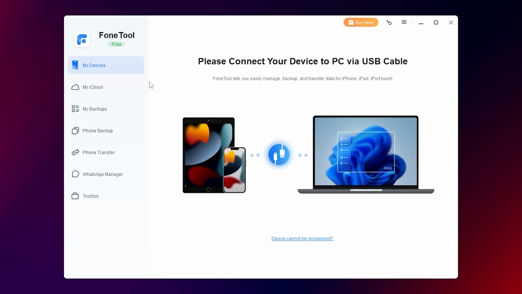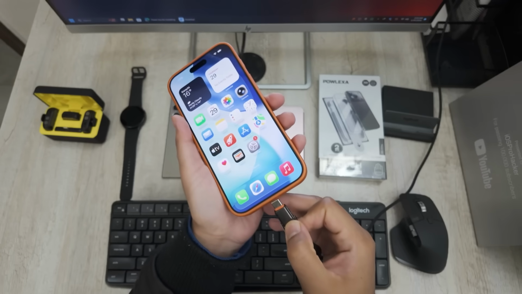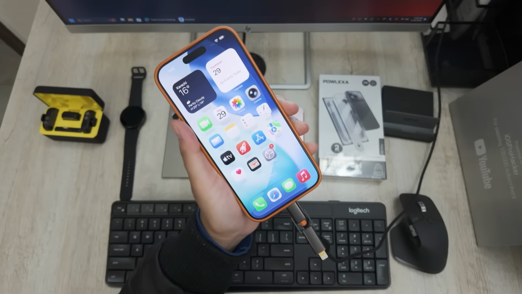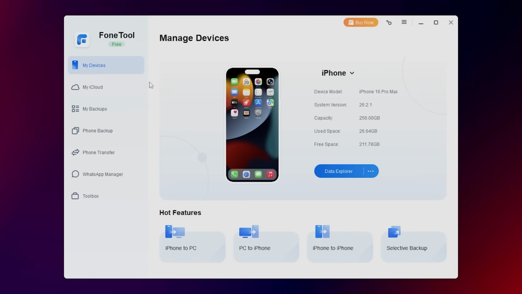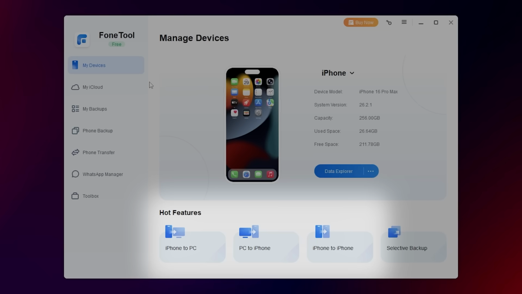Now let's move to the main topic of this video, which is how to transfer photos and videos between your iPhone and your computer. First, connect your iPhone to your computer using a USB cable. Once connected, FoneTool will automatically detect your device. Here you will see three main options: iPhone to PC, PC to iPhone, and iPhone to iPhone.